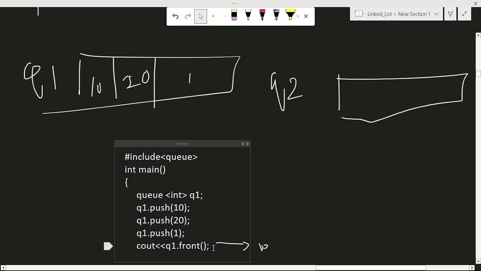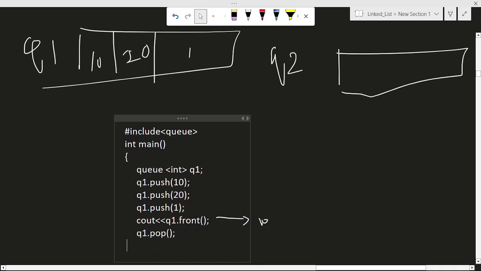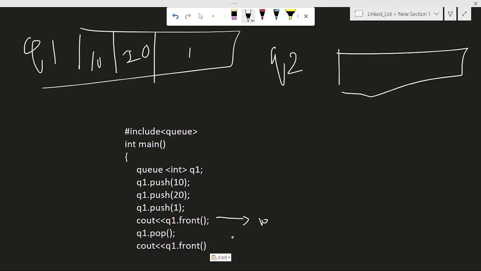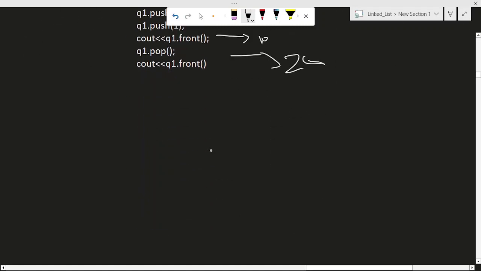And then I will pop. Popping takes place from which part? From the front part. So q1 dot pop will remove 10. Now what if I do the front function again? What will be the result? The result will be 20. Common sense. So this is the basics of queue that you need to know.